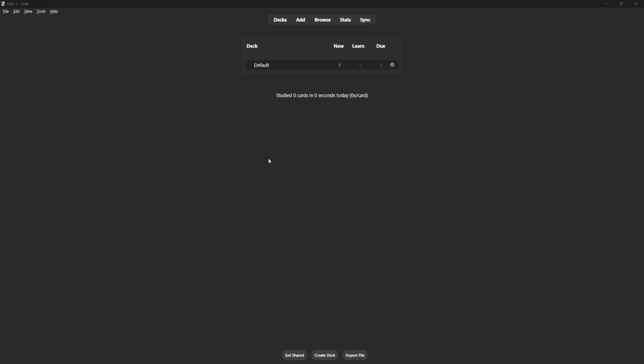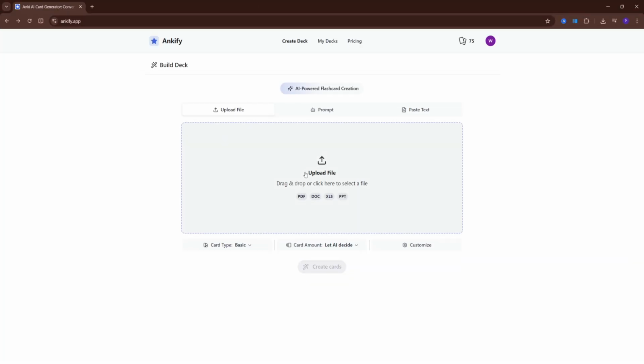Now, let's start with the AI. What we are going to do is use sites like Anki Dex or this one, Ankify. So what you are going to do here is simply upload a PDF file if you have it on your computer, upload it, and then click create cards right down here.